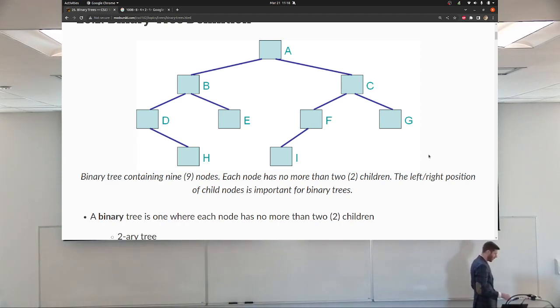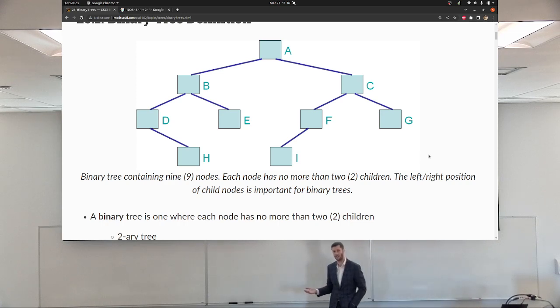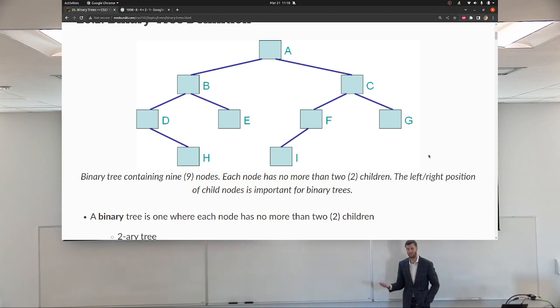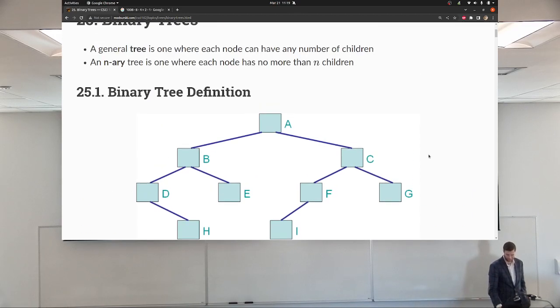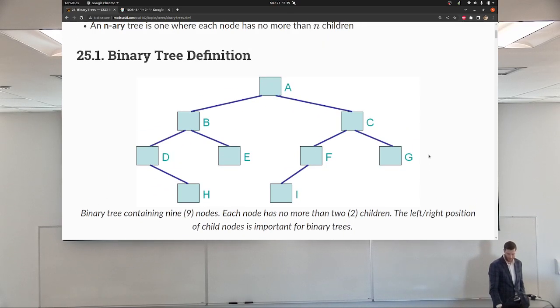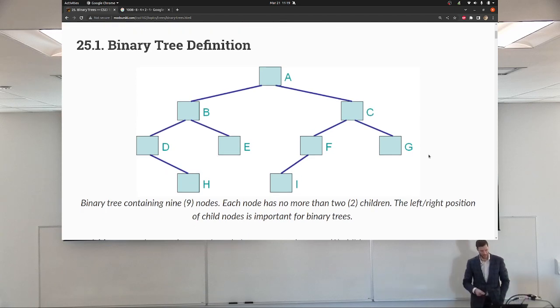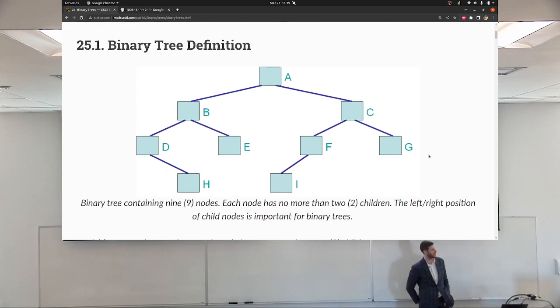We're going to talk about binary trees. A binary tree is a tree with a degree 2. No node can have more than 2 children. It can have 1, it can have 0, it can have 2, but it can't have any more than 2. That's the rule. So here's a binary tree with 9 nodes. Each node has no more than 2 children.